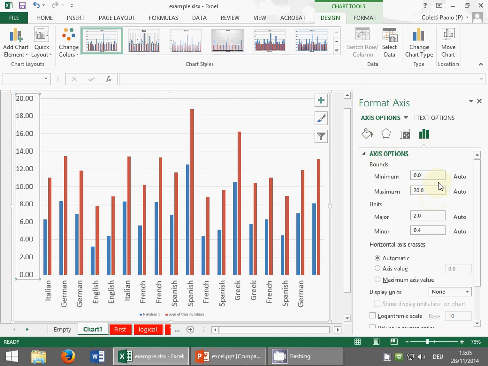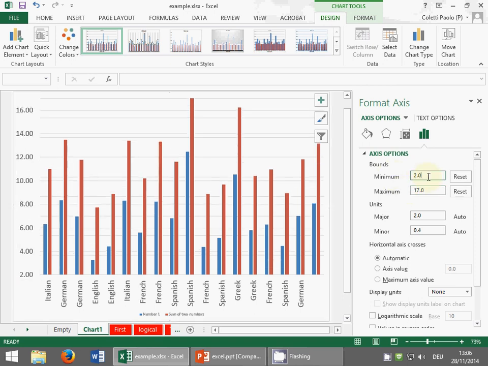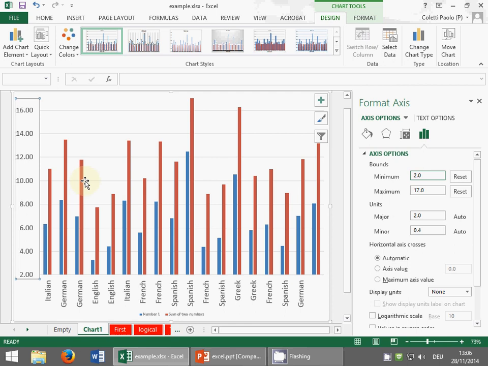Okay, this axis has much more information. First of all, very important, bounds, minimum and maximum. Suppose I ask you, start from 2 and arrive at 17. So you start from 2 and arrive at 17. Okay. And suppose I ask you, with steps of 0.5. So measure unit 0.5.